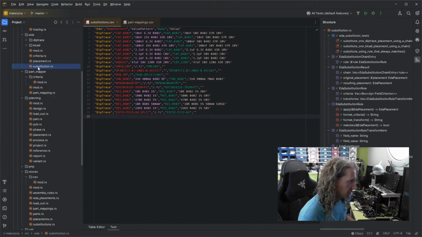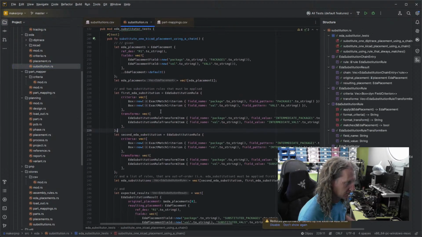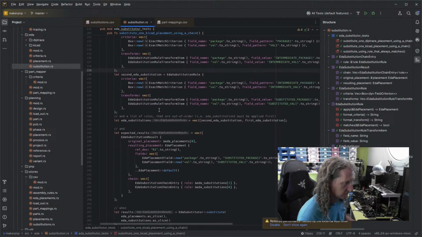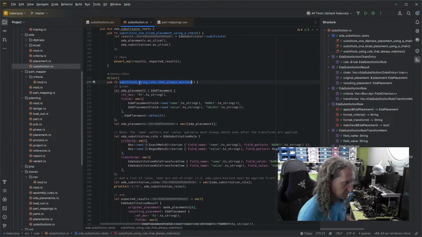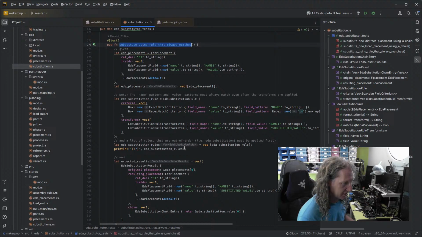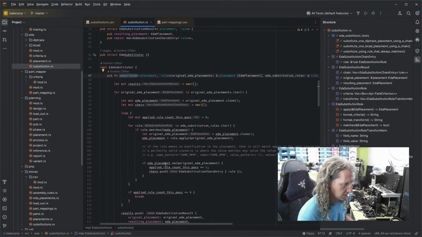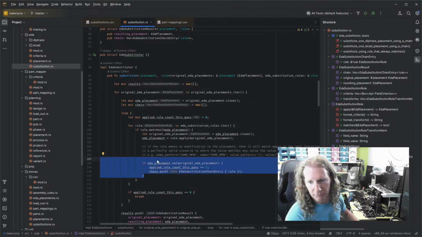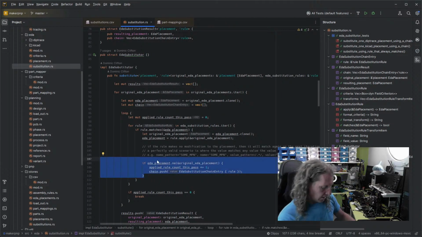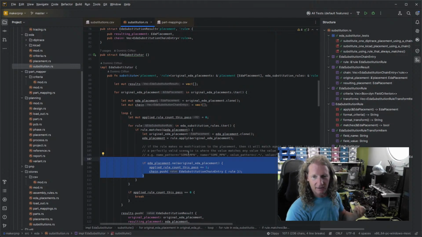So the substitution thingy. We've got tests for that now as well. So, substitute using a rule that always matches. There was an issue in this bit of code, so we had to add an if around there, and that all works now. Happy days.